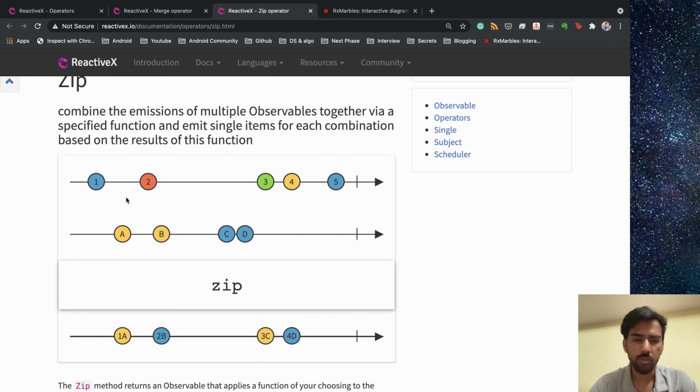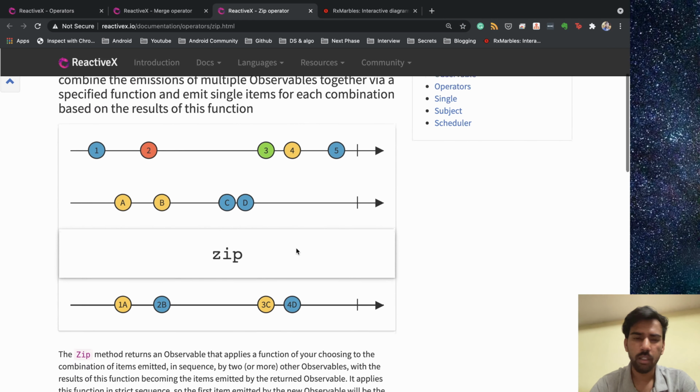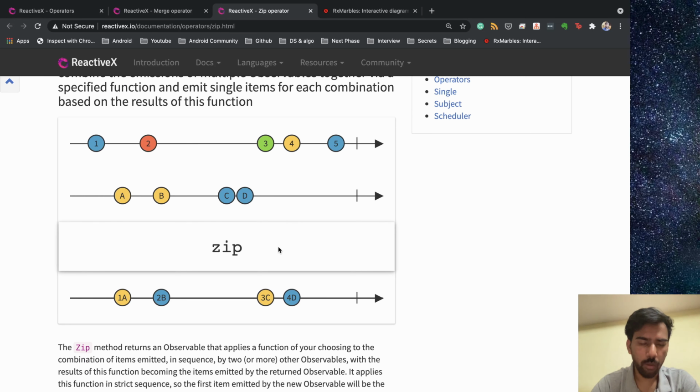As you can see, you have two streams of data, 1 2 3 4 5 and A B C D. Once you use the zip operator, it will combine the streams. The first item from the first stream and the first item from the second stream will be combined and sent as 1A. Same for the second, B, third, C, and fourth, D. Then you have 5. The 5 is not emitted because you do not have a corresponding item in the second stream, so it will be skipped.